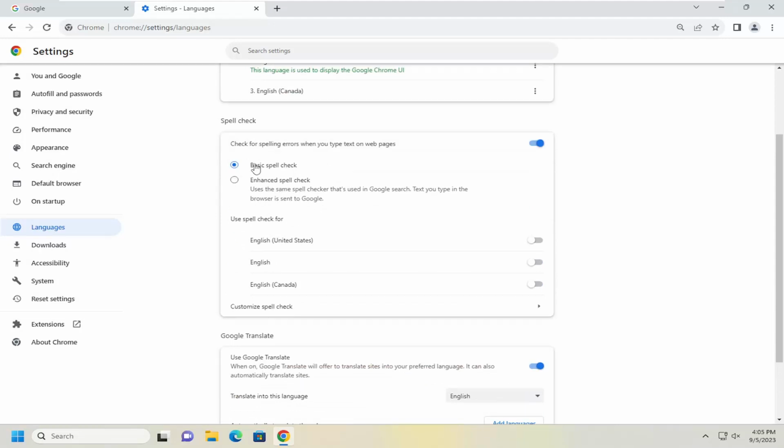So the second option underneath Basic Spell Check, this one says Enhanced Spell Check. Uses the same spell checker that's used in Google Search. Text you type in the browser is sent to Google. So not only does this improve the sensitivity, it also adds what many would refer to as an artificial intelligence to enhance your spelling suggestions. So it's kind of giving you an additional option there to go a step further. It's going to be tracking you a little bit more in order to provide such results. So just keep that in mind.